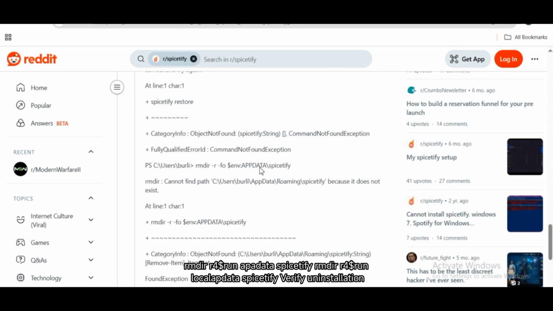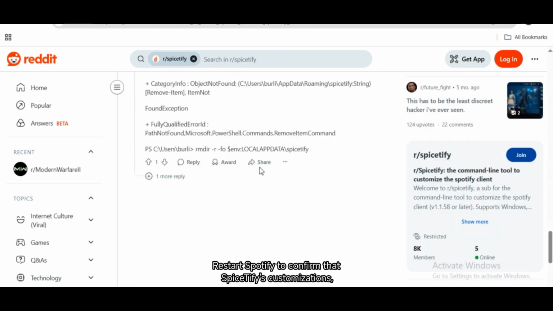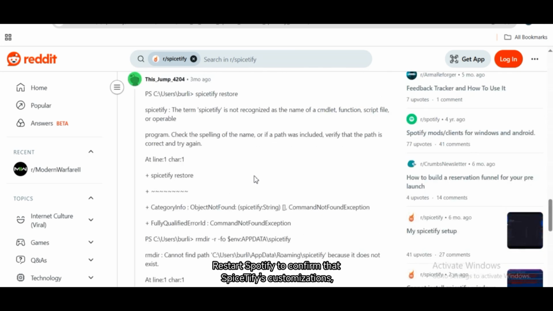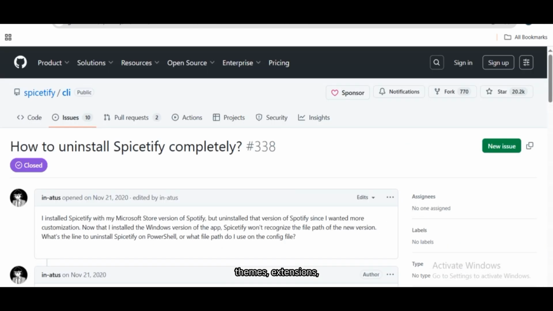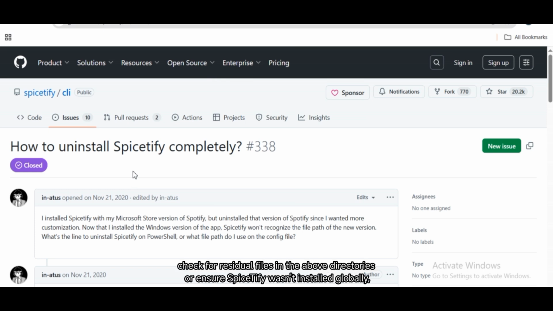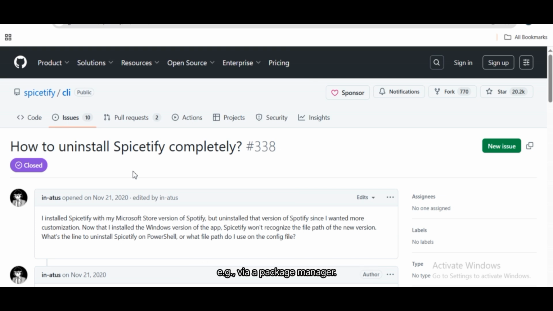Verify uninstallation. Restart Spotify to confirm that Spicetify's customizations, themes, extensions, etc. are no longer applied. If you can still run the spicetify command in your terminal, check for residual files in the above directories or ensure Spicetify wasn't installed globally, e.g., via a package manager.